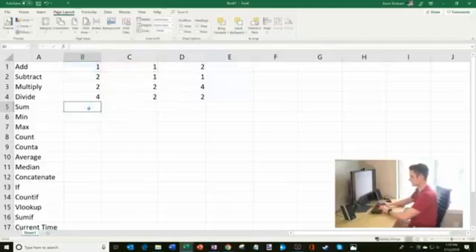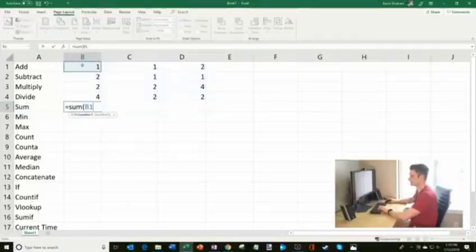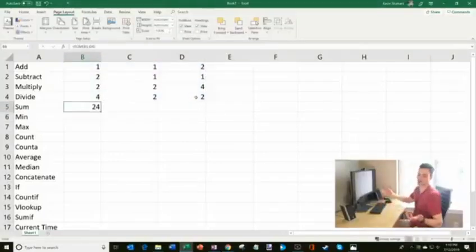So we're going to go to equals sum and then open parentheses, and then I could just highlight all these numbers. I'm just clicking with my mouse and dragging it, and then I'm going to close the parentheses at the end, and I hit enter, and that adds up all the values. It's 24. So super easy to do.